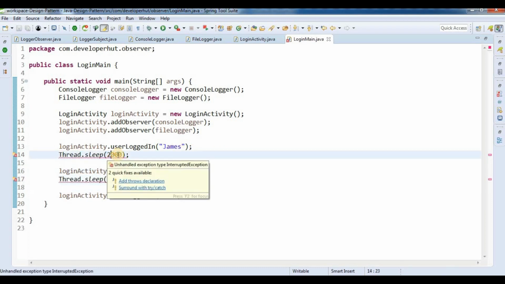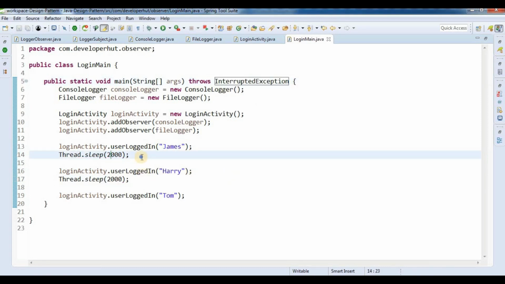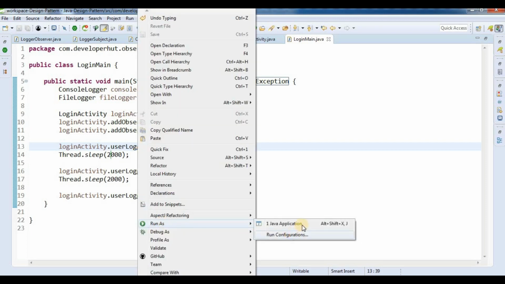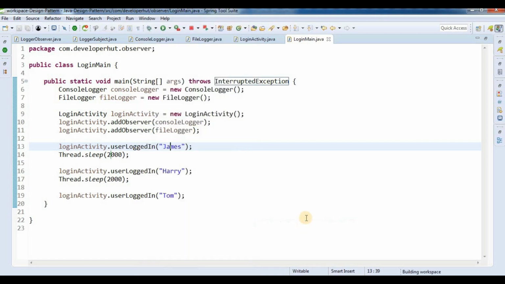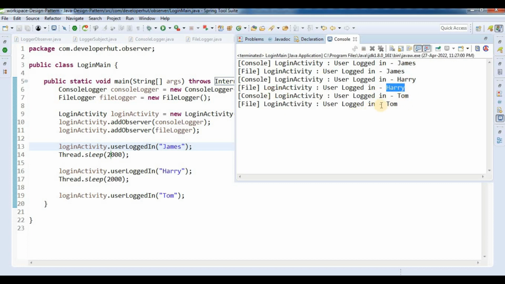Now I need to add the throws declaration, and let's run this. First James is going to log in, right? And our both loggers should get the James entry, then Harry, and then Tom. Let's run this. So run as Java application, and so first James, then we have Harry, right? And then we have Tom, right?